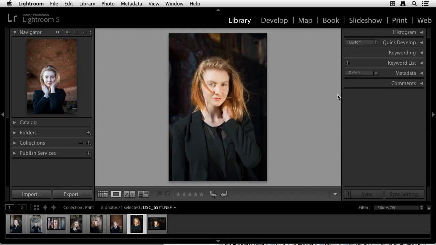Printing in Lightroom is a straightforward process, though with many options to choose from. In this video, you'll get a general overview of the print module, and then we'll walk through the process of preparing a single image for printing. I'm in the library module right now.